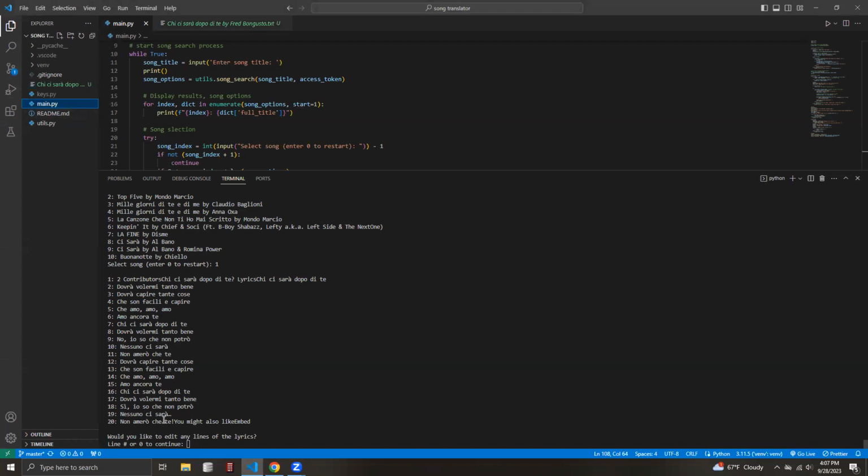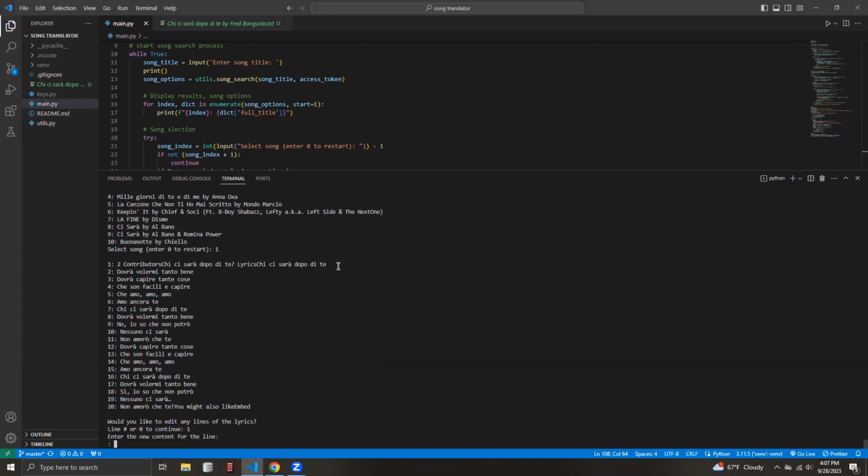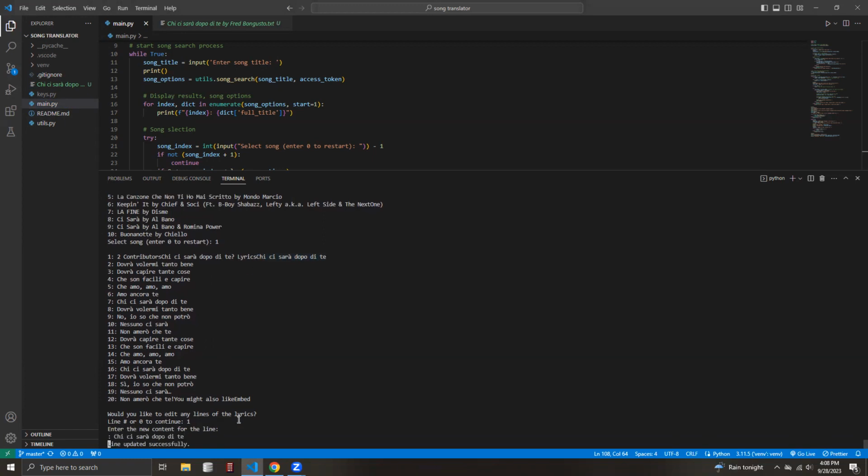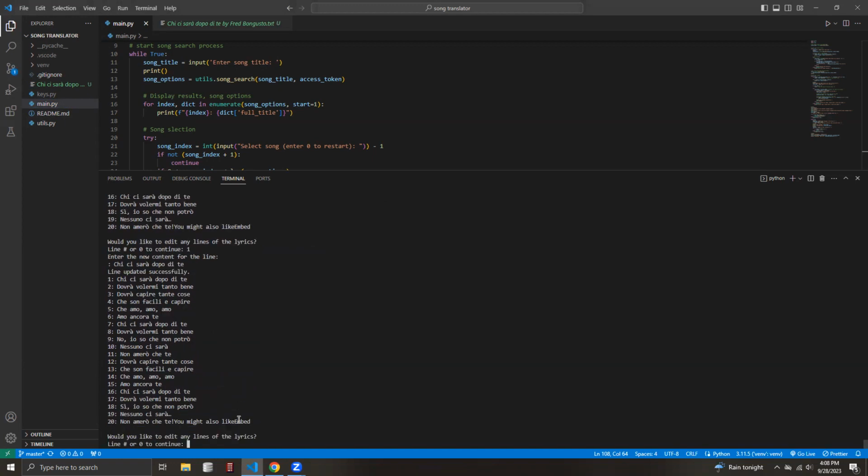And we're asked if we want to edit any lines of the lyrics. So usually the first and the last line have some added words to it that we want to get rid of. So we're going to edit the first line. And we're just going to go ahead here and copy what we want to keep. Enter. So we can see here that the line is now updated.